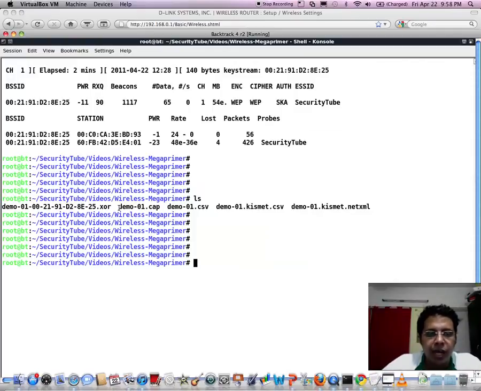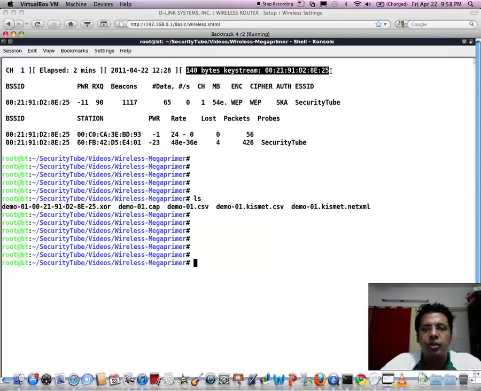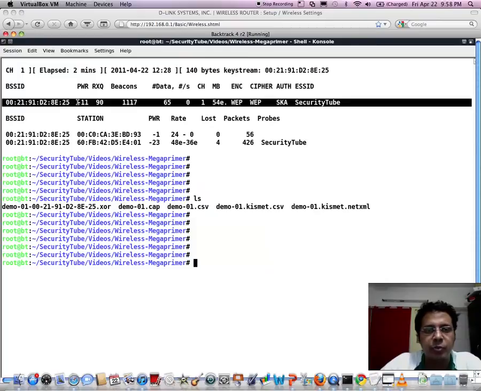Let's look at what airodump has stored currently in the local directory. Now demo.cap is the capture file where all the packets it has captured over the air have been stored. Another interesting thing here is that 140 bytes of key stream have also been captured. This is beautiful. And this has the same BSSID as our access point, which means the entire interaction of the challenge text being sent and the encrypted text being sent back has been captured.